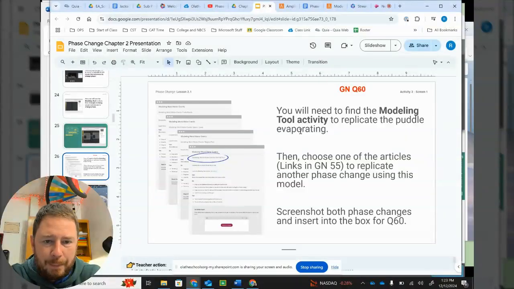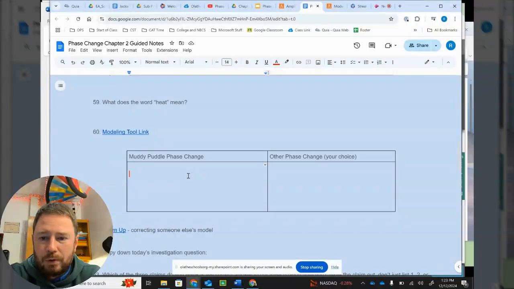So what you're going to do is use this modeling tool activity to replicate the puddle evaporating. And then you will choose one of the articles from question 55 and do another one of the phase changes. So rather than evaporation, do one of the other phase changes from those articles. You'll screenshot both of these phase changes and insert it into the box for question 60. Remember to do a screenshot. It is Windows Shift S, and then you can paste it into either of these.